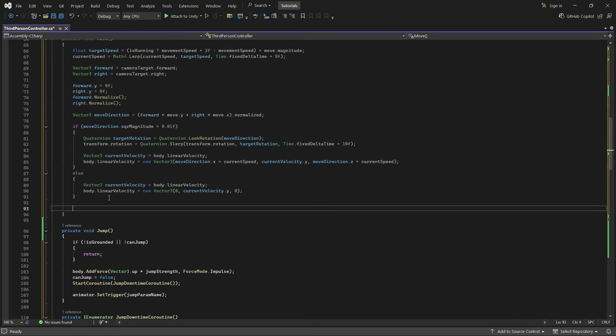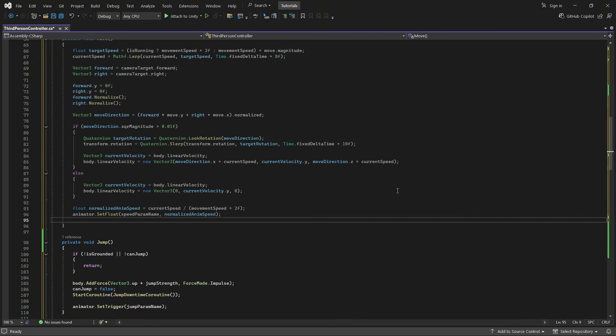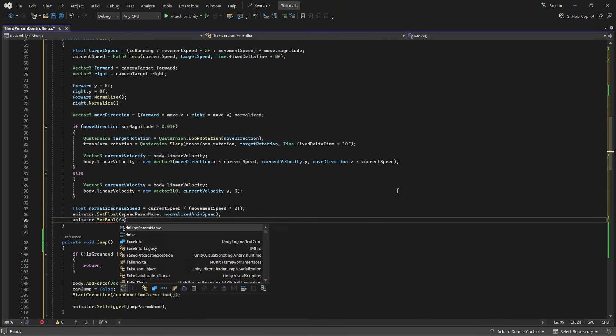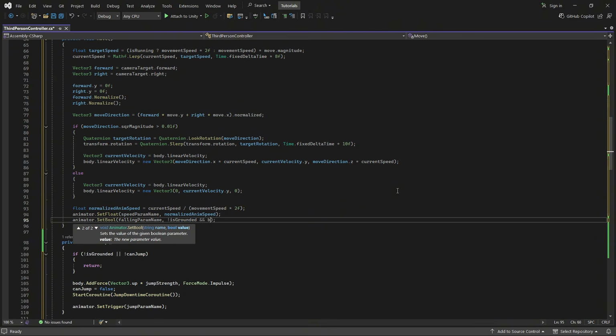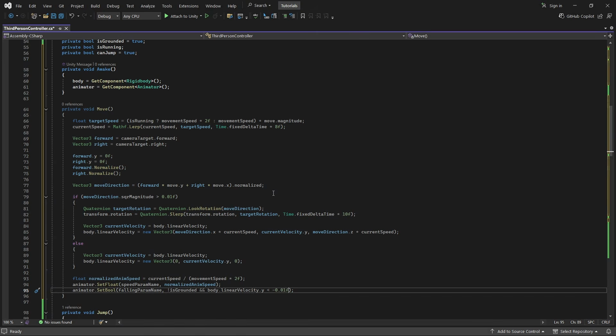We still need to update the animator, so let's calculate the normalized speed because the speed on the animator's end has to be a maximum of 1 with the way we have it set up. And now we can set the speed parameter on the animator. And we also want to set the falling parameter. The player is considered to be falling if they are not grounded and the rigid body's linear velocity is less than -0.1. At this point, we've completed our methods.